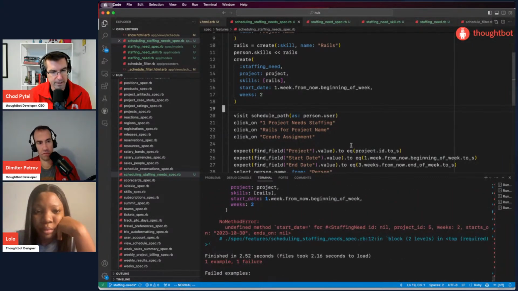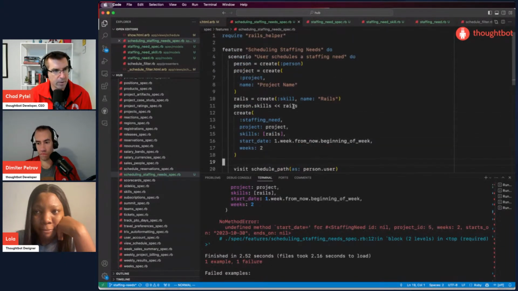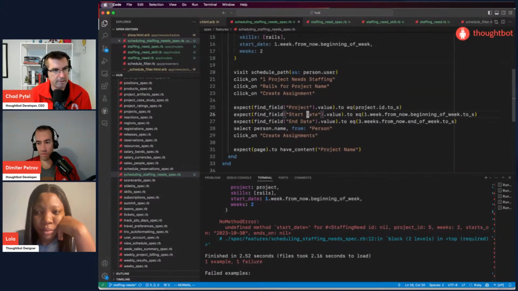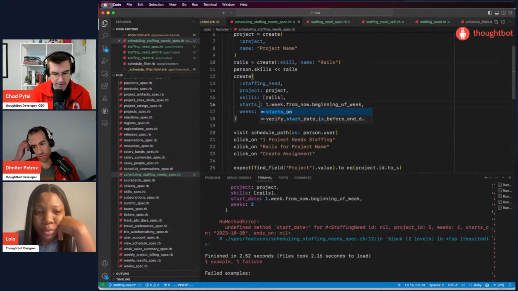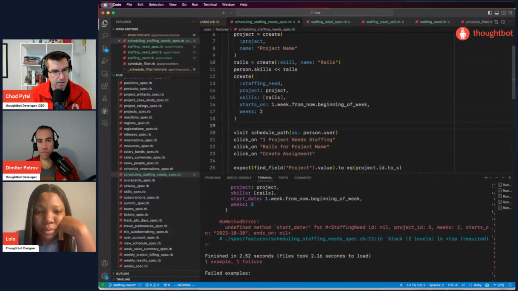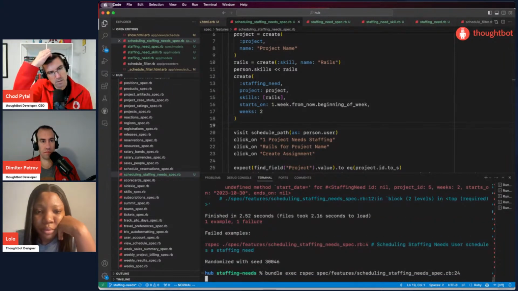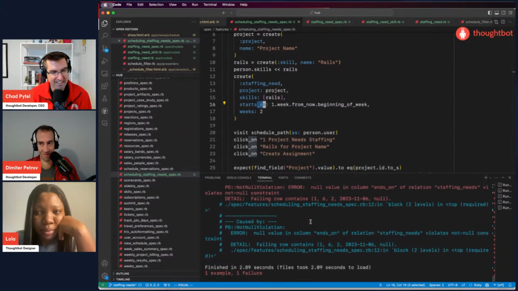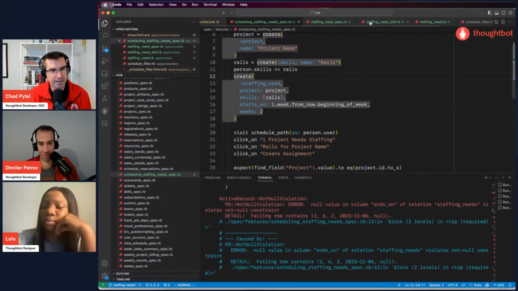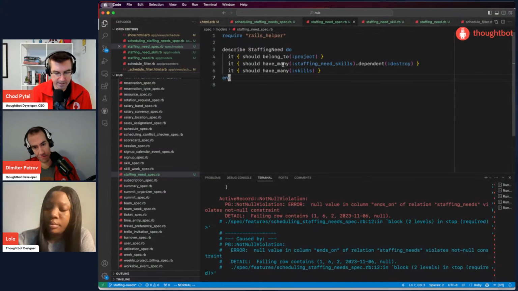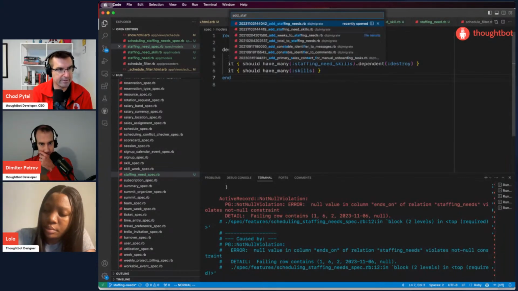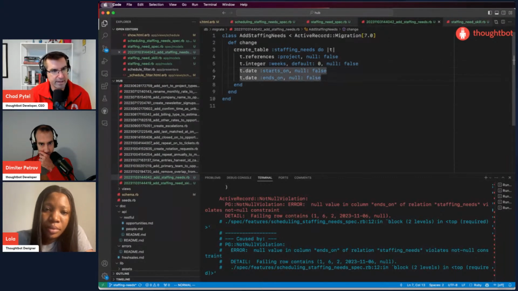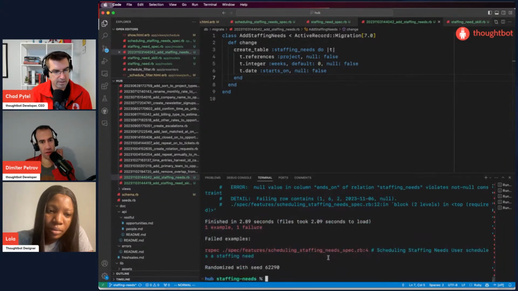Undefined method start_date= for staffing need. So when we were creating the migrations, I ended up calling this starts_on, because I strongly prefer any date fields to end in _on in a Rails app. Did I make a mistake here when I created add staffing needs? Yeah, I gave it an ends_on date, and that's not right. We want the start date and the duration.